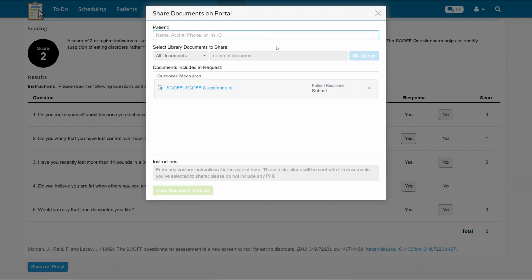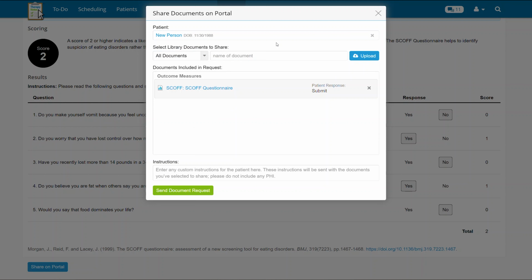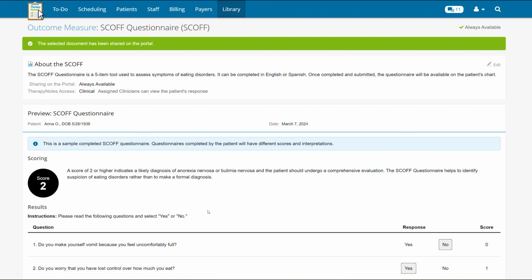This will open a Share Documents on Portal dialog box. Begin typing in the patient field and select the patient's name you want to send the SCOFF to. If you'd like to send any custom instructions to the patient, enter them in the instructions field and they will be sent with the documents you've selected to share. Then, simply click the Send Documents Request button and you're all set.